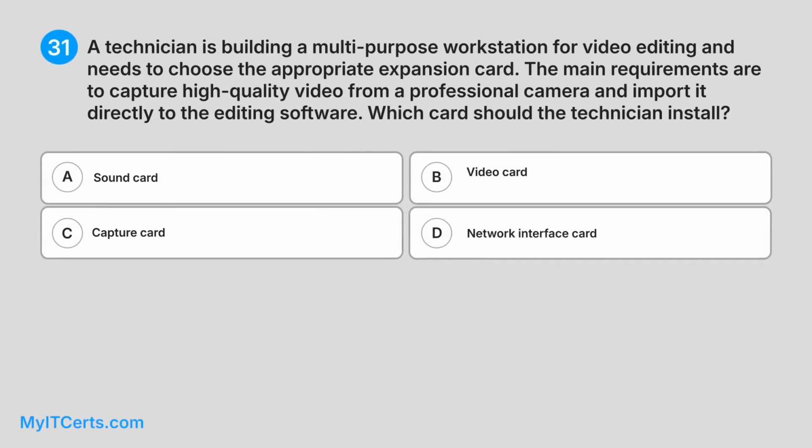31. A technician is building a multi-purpose workstation for video editing and needs to choose the appropriate expansion card. The main requirements are to capture high-quality video from a professional camera and import it directly to the editing software. Which card should the technician install?